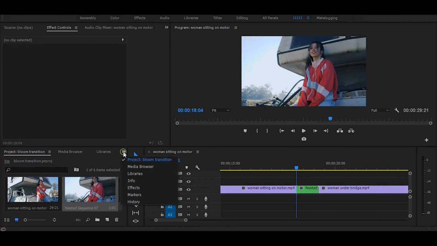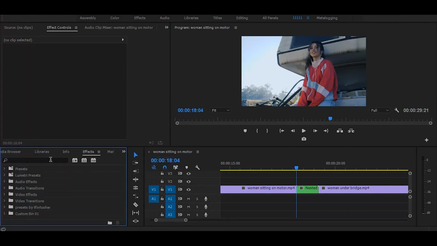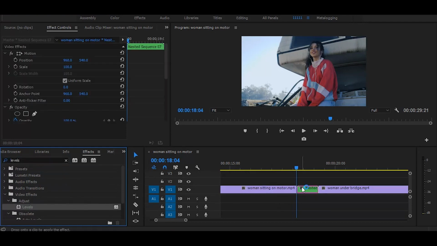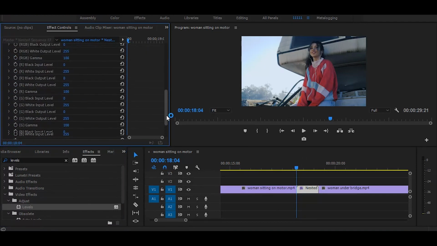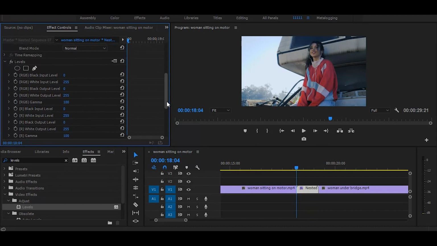Next, go to the effects and search for levels. Once you get it, simply drag on nested clip. Then go to the effect controls. And click on the stopwatch icon.